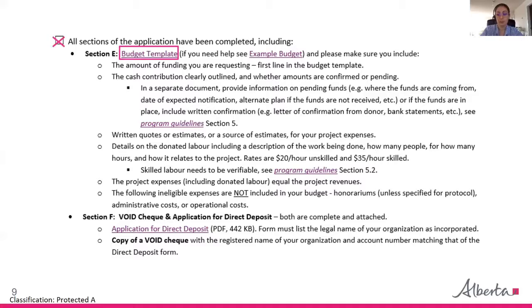with your application package. You'll note that this section of the checklist has a link not only to the budget template itself, but a link to an example budget as well.